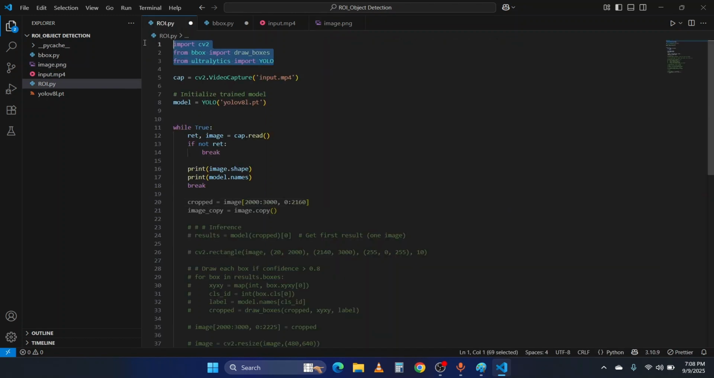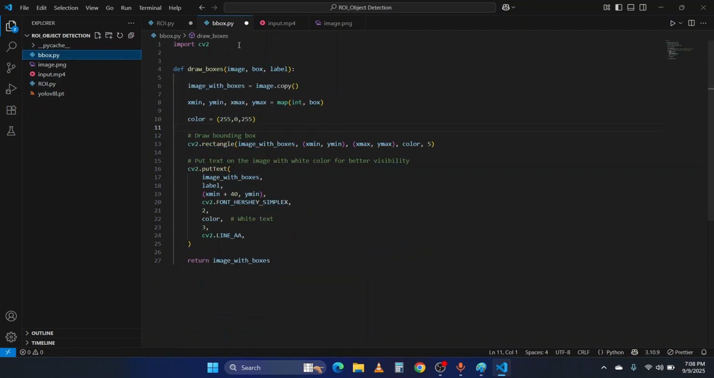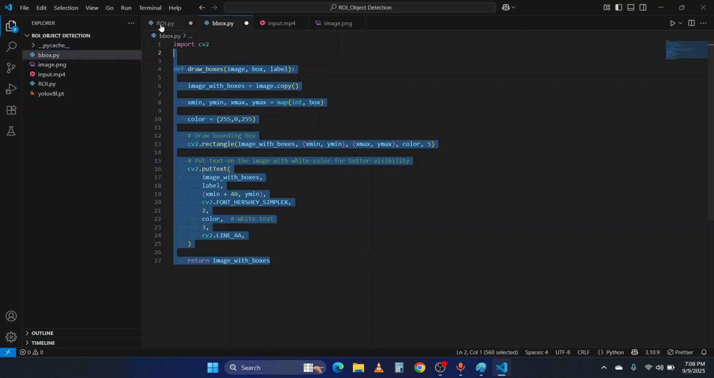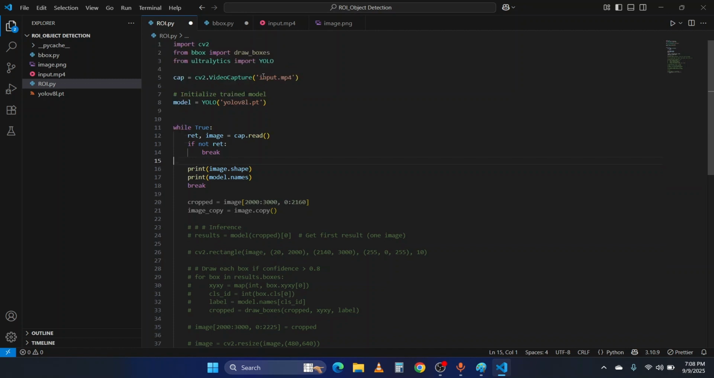These are the other libraries which we will use, and from bounding box import drawbox. Bounding box is a Python file, and inside this I have the make draw boxes function. Let's read the video by using cv2.VideoCapture and pass the video path. Then this is the model which we are using, YOLOv8 pt, a pre-trained model.